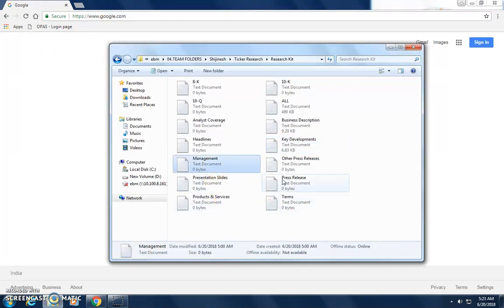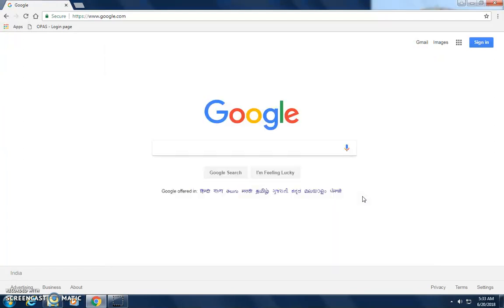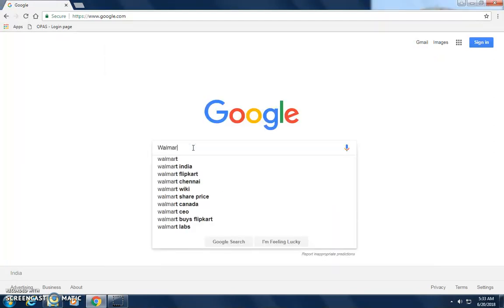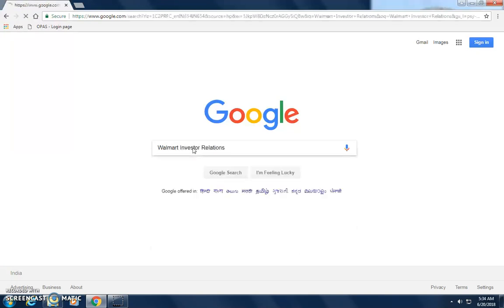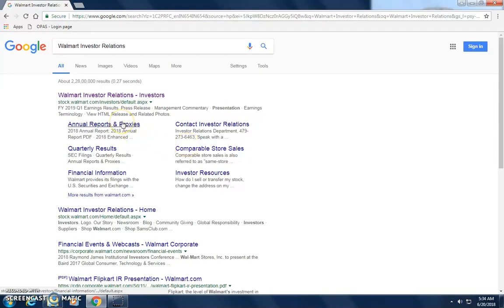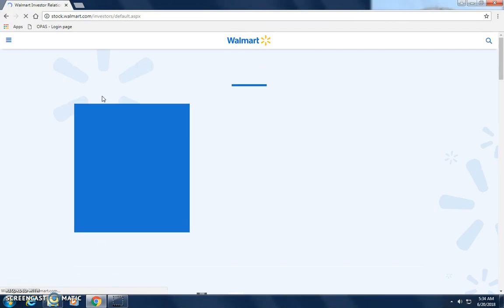Next comes the management details. We take the corporate names with designation details from the company website, which is essential while processing a call. Go to Google and search for the company name along with the term investor relations. From the search results, open the first link which will lead you to the company website.